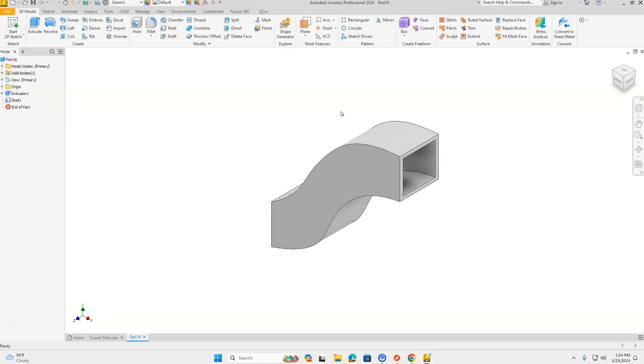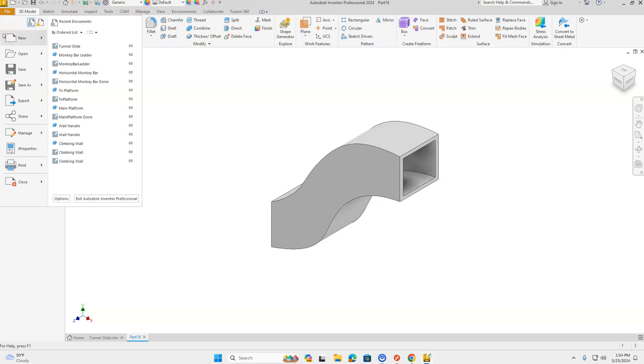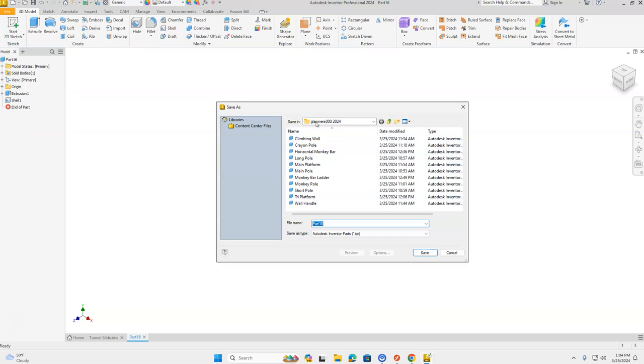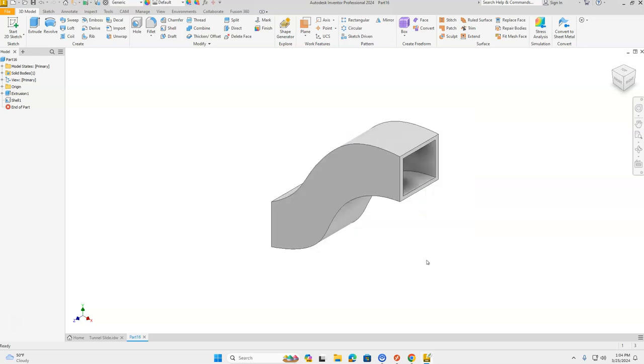But before we do, let's make sure we save this part. Let's go up to our orange file in the top left-hand side of our computer screen. Let's go down to Save As. Once again, make sure you're in your H drive. First initial, last name, 000. And part 16 is not a good name for this. Let's change that to Tunnel Slide. Once we have Tunnel Slide, double check your H drive is selected. Click Save.